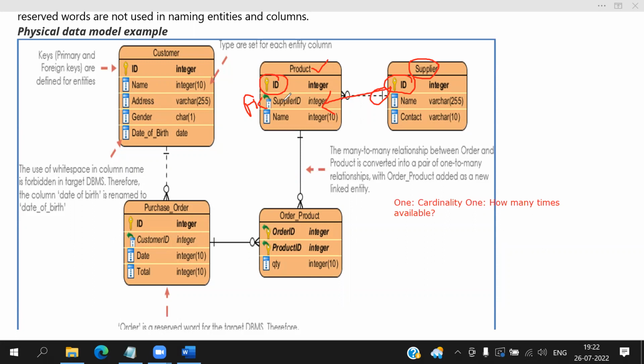What about the customer table? Customer ID is unique. In the purchase order table, purchase order ID is unique, but customer ID is a foreign key. That means one customer, multiple orders. Now multiple products, multiple orders. To implement multiple products and multiple orders, an intermediate table is compulsory.